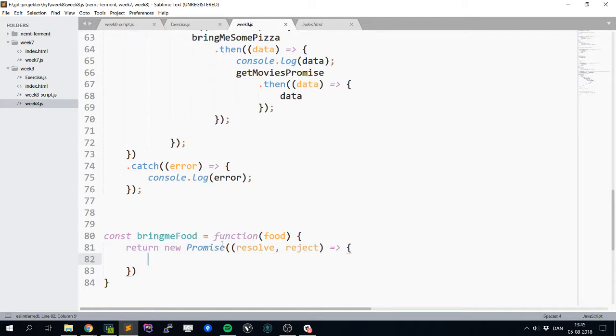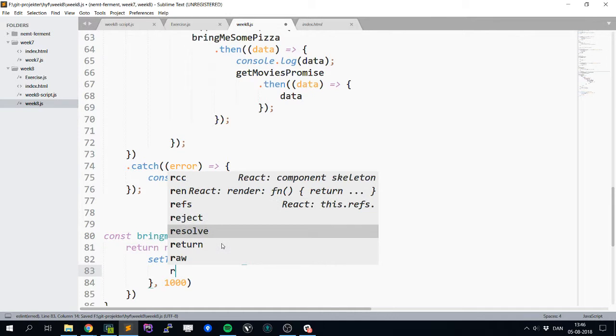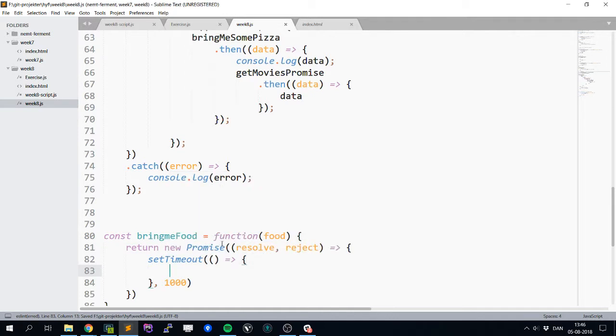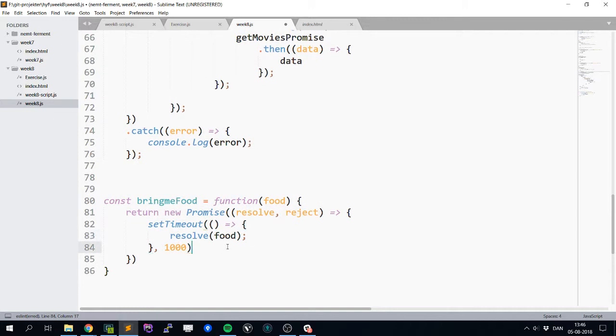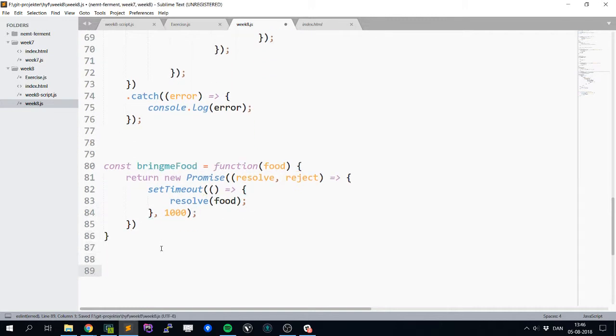So bringMeFood is a pretty simple promise. It waits for some time, say 1 second, okay? And what is the next thing we need to do when we create a promise? Yes, we need to call resolve when we are done with our Ajax, and in this case after 1 second we call resolve. Resolve will just take food, which will get resolved. Okay, so if I say equals bringMeFood, okay, bread.